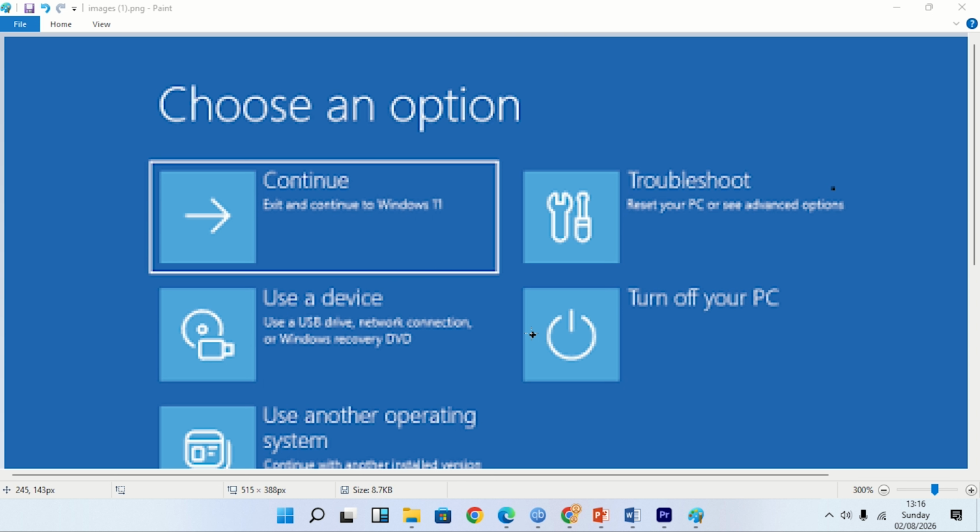Hello guys, have you ever found yourself in a situation where you cannot restore your computer or your data? Today I'm here to take you through how you can avoid getting this blue screen.